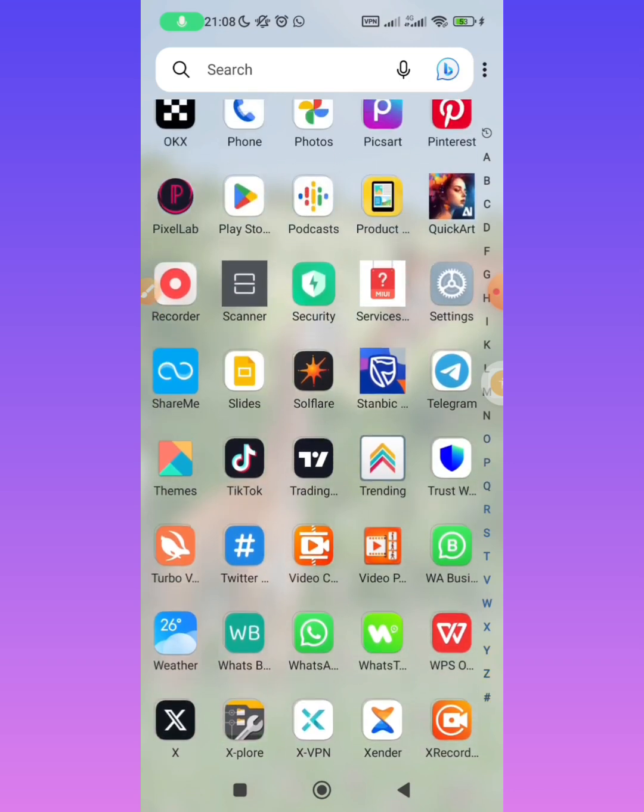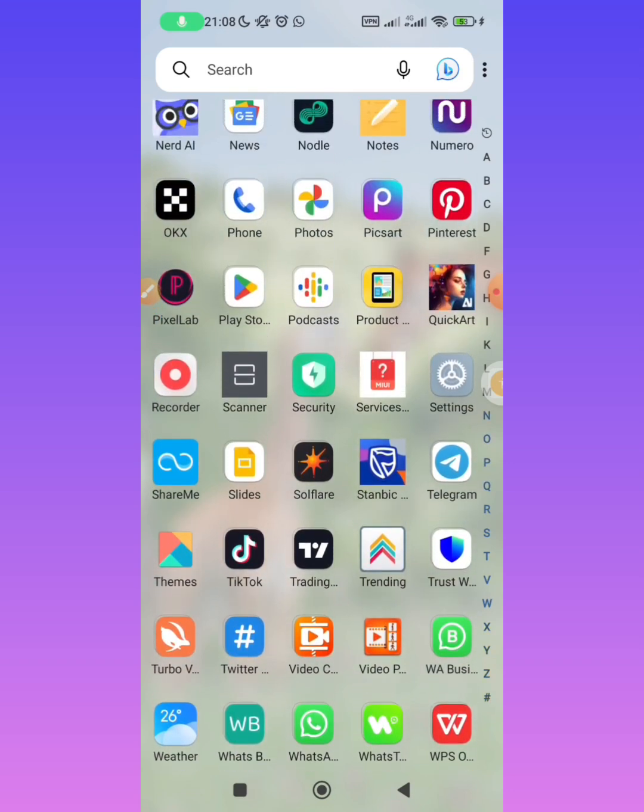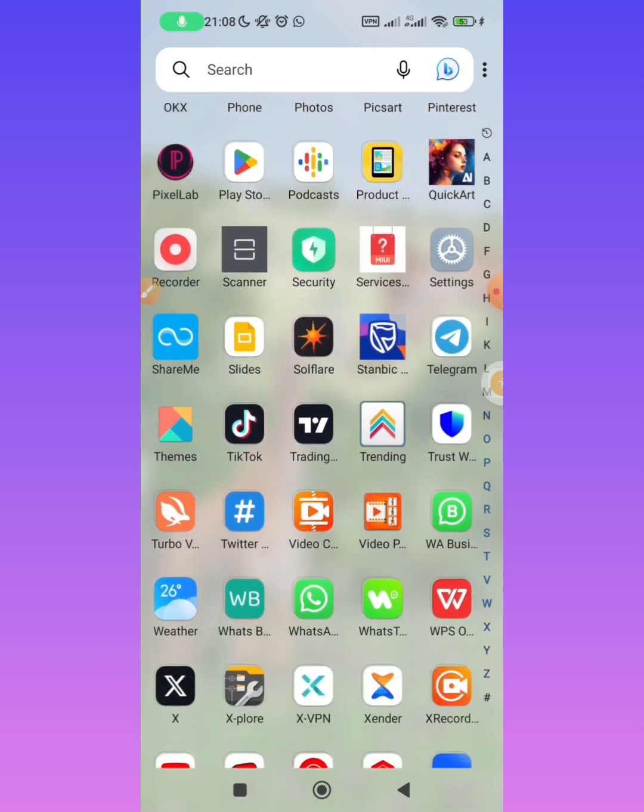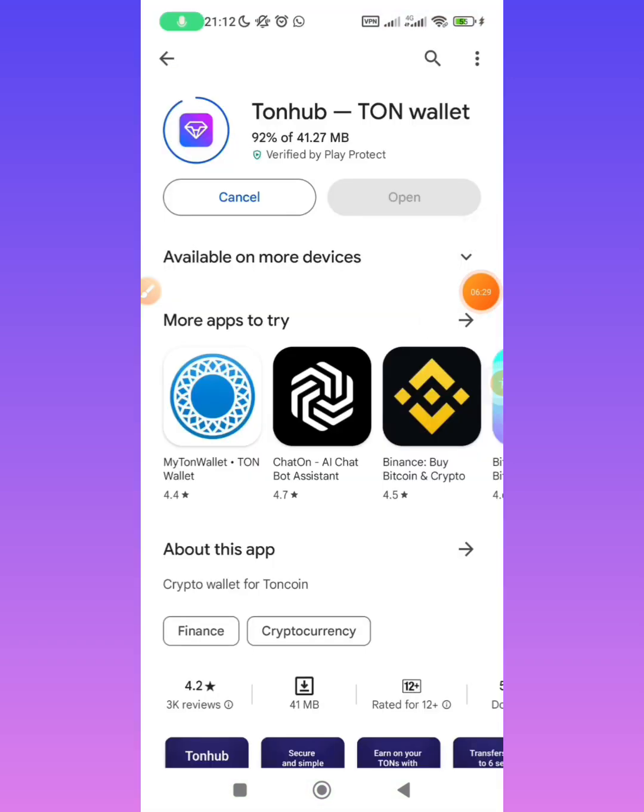I hope it's installed on this phone. So right now I am installing Ton Hub. I'm installing Ton Hub for this purpose so that we can go over these things step by step. Just go to your Play Store and then type Ton Hub.